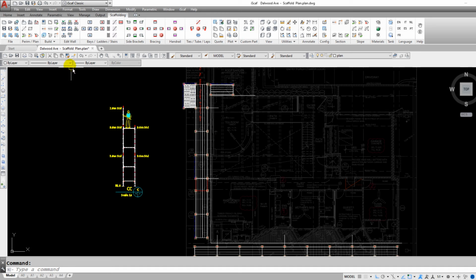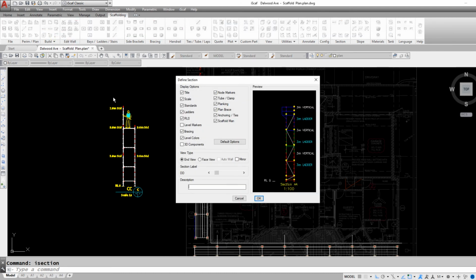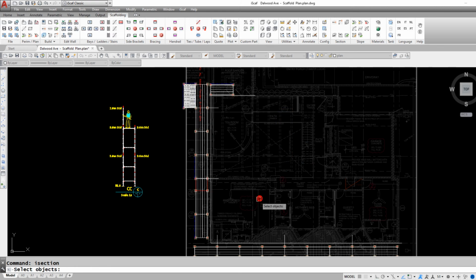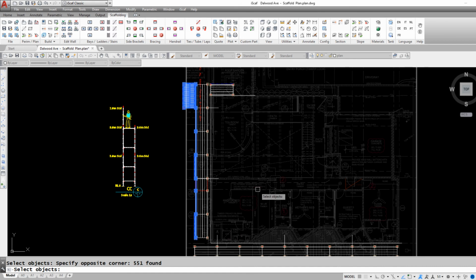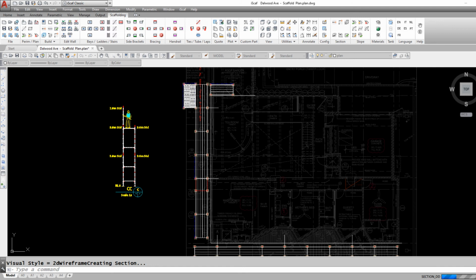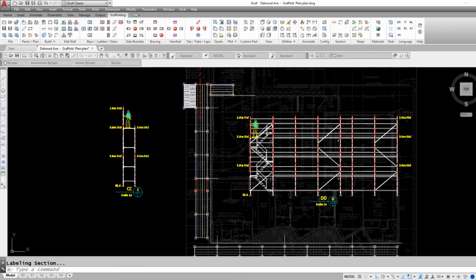Let's do this again by creating another section, but this time it will be a face section. Let's call this section D. Click OK. We can then window around the face section that we want to represent. Right click to say that we're finished, and then left click to actually place the section to show it on the screen. And now we have created a section.